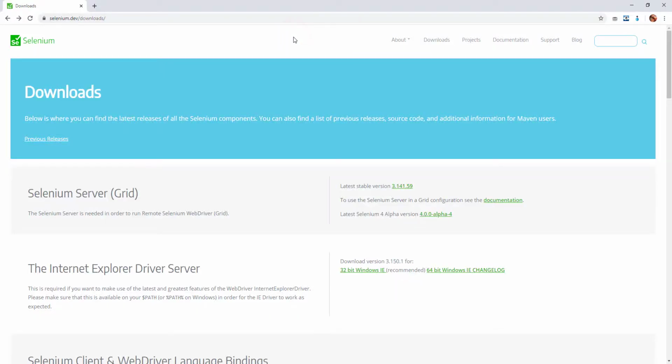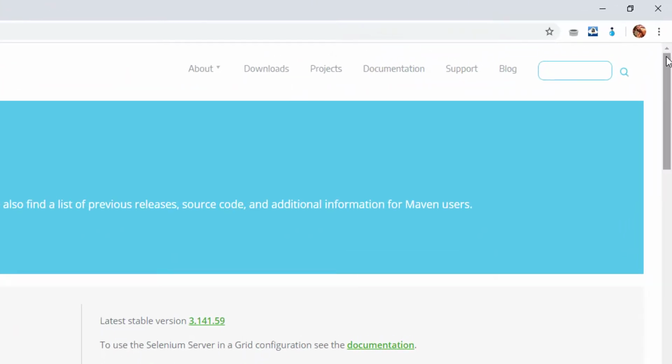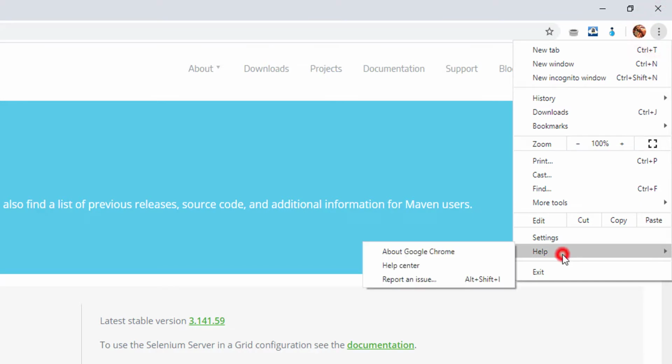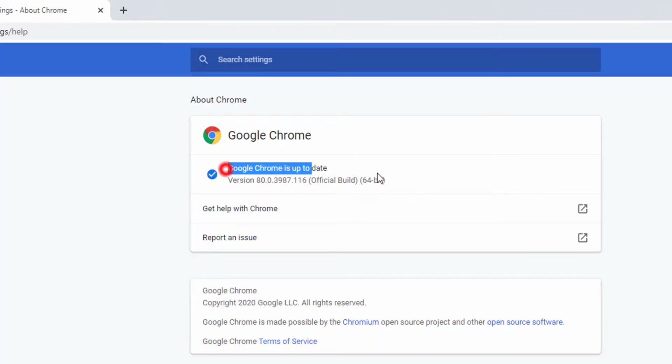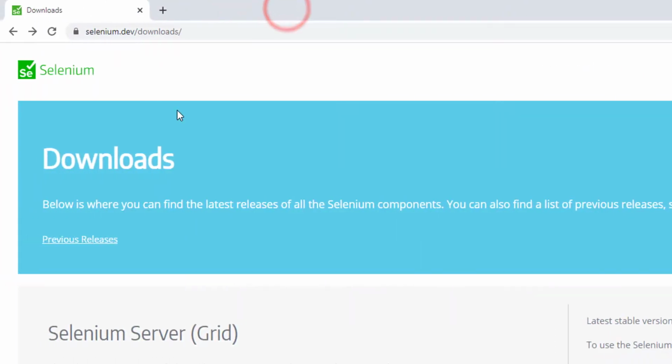So I'm going to show two methods. Method number one: before that, just ensure that you have the latest Chrome browser. Click on About Google. So this is the latest version, and it's 64-bit. So closing this.